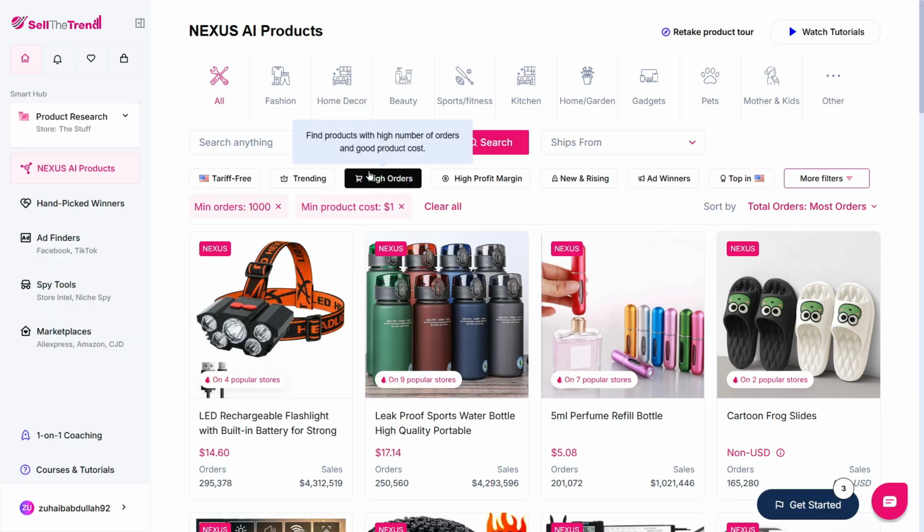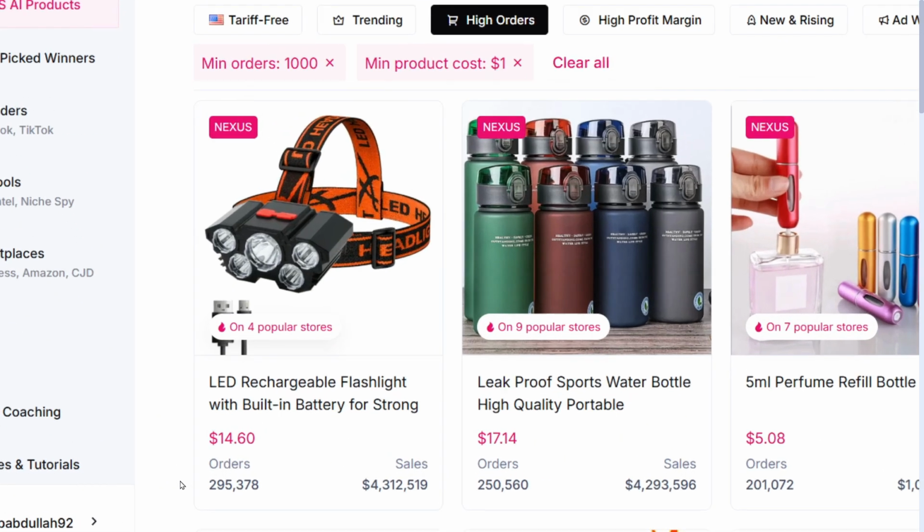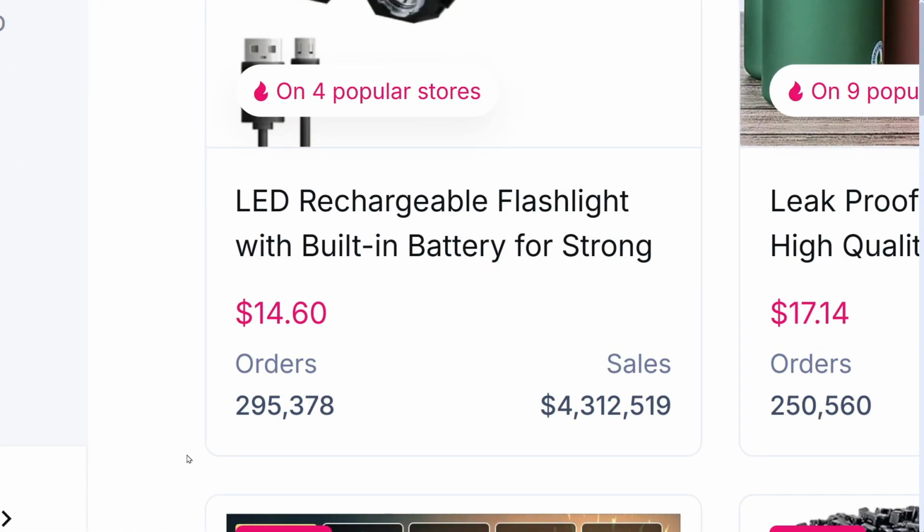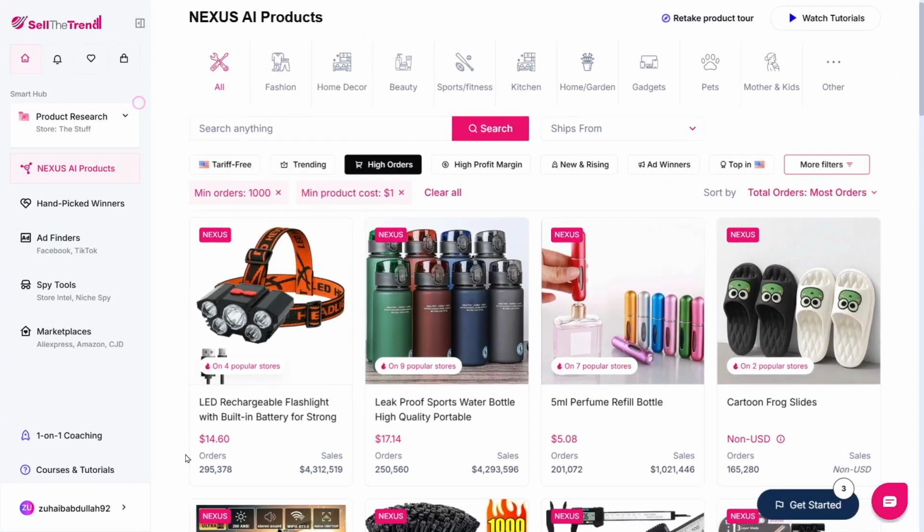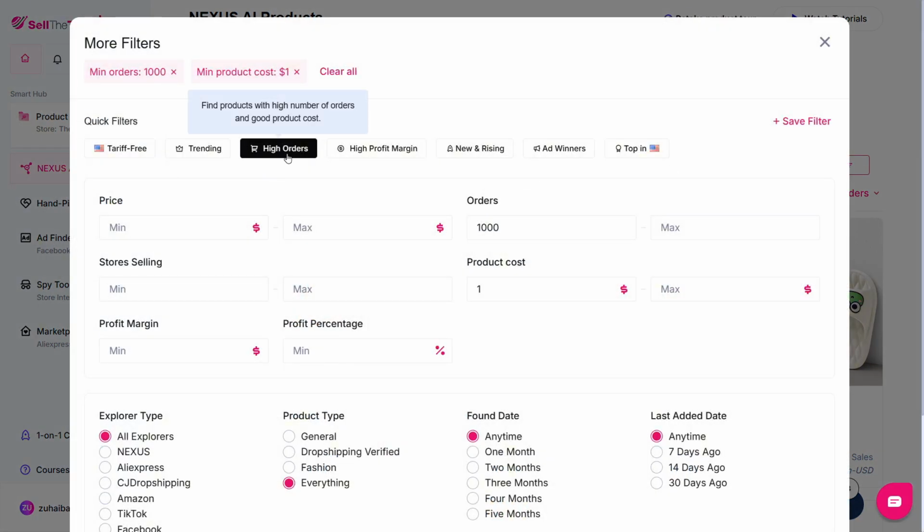1 or 2 trending products that are just starting to blow up, and 1 or 2 proven products with thousands of orders. That way, you're diversifying your tests instead of putting all your budget on one unproven idea. Another hidden gem inside Nexus is the ability to create custom filters.